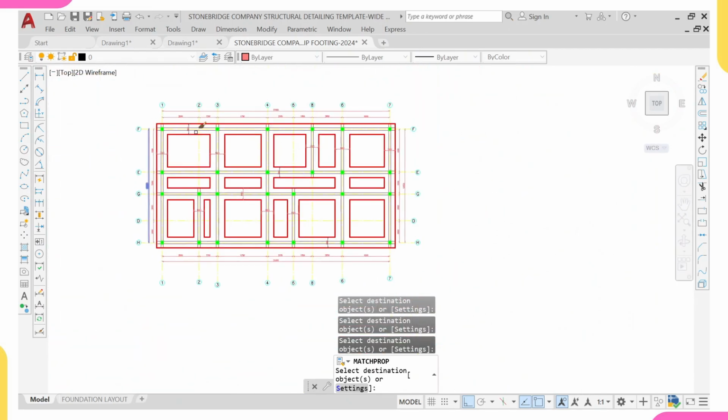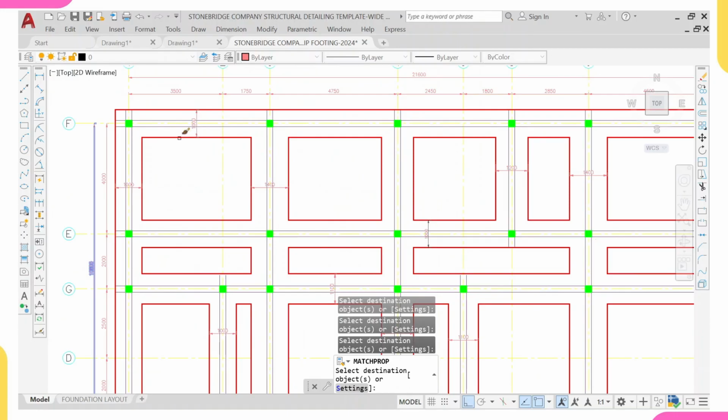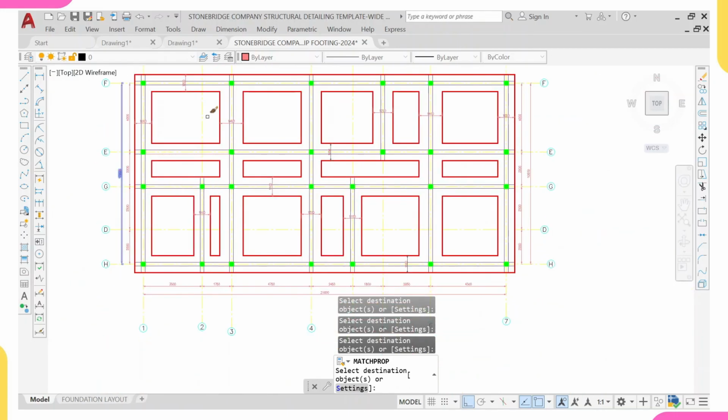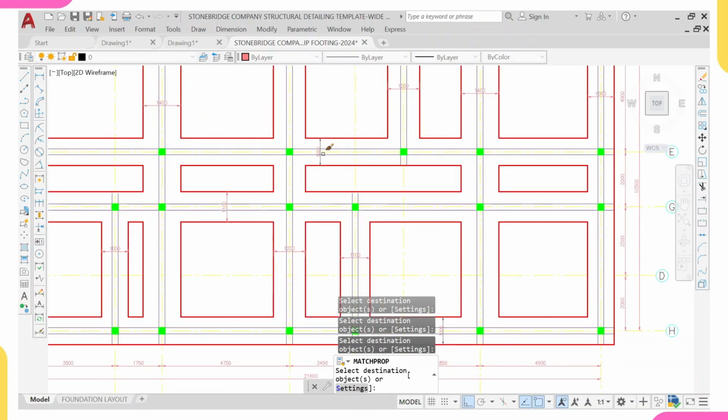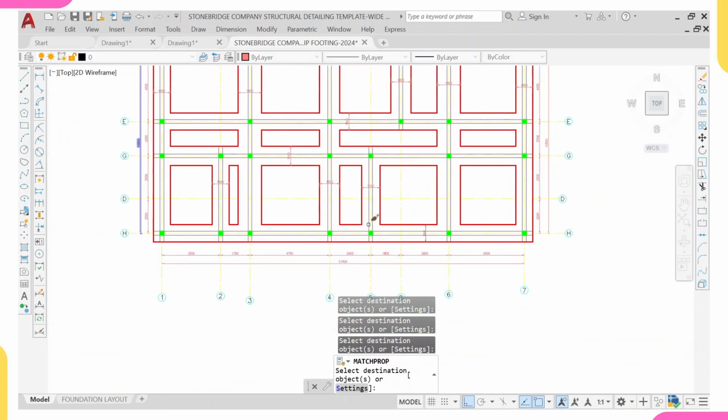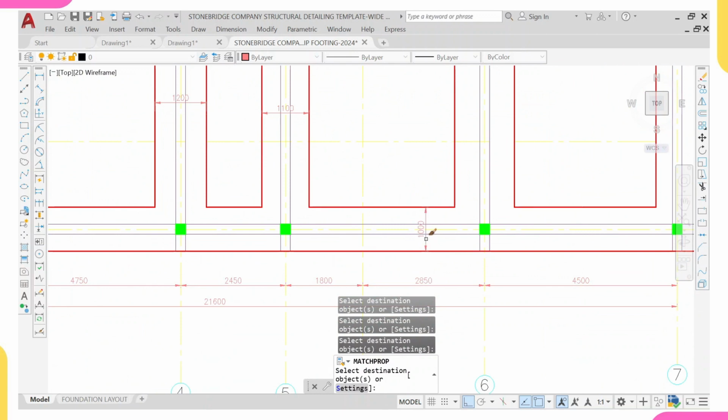Then I'll do the verticals. For the verticals, I'll match property. After matching this, they have this for this. I'll match for this. For this one, look at it. Okay, it has already been matched. Then for this one, I'll come and match this.